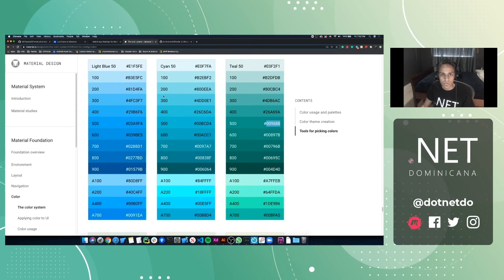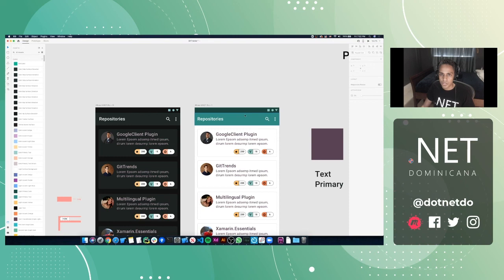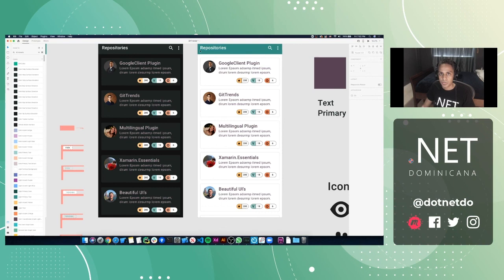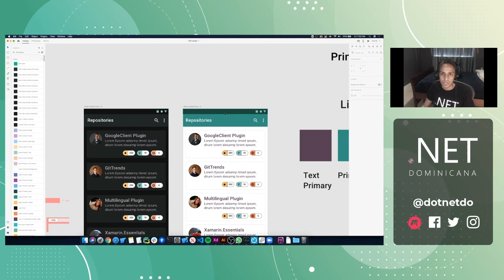Yeah. So remember, in each screen in your app, you're gonna have a bar on the top, probably, or on the bottom, like maybe you have tabs on the bottom, or maybe you have a menu. So the primary you're gonna use on those components. So the nav bar, the menus, or the bottom bars. The dark primary, you're gonna use for the status bar.